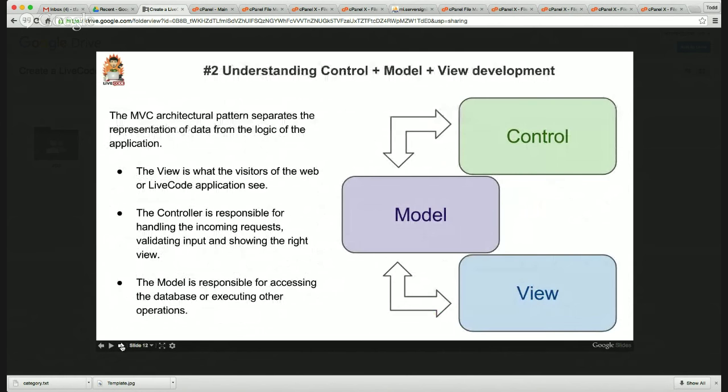I think that would be helpful. The main thing, point number 2, is to understand control model view. And wait, let me make sure, see if there's any questions.